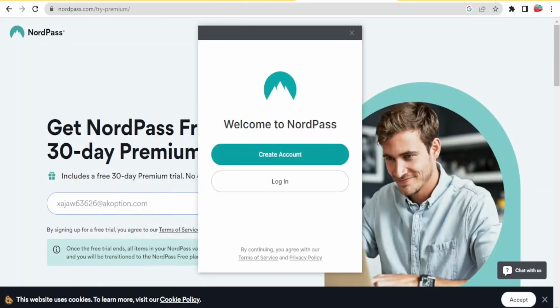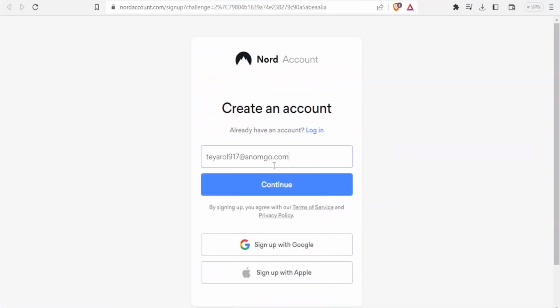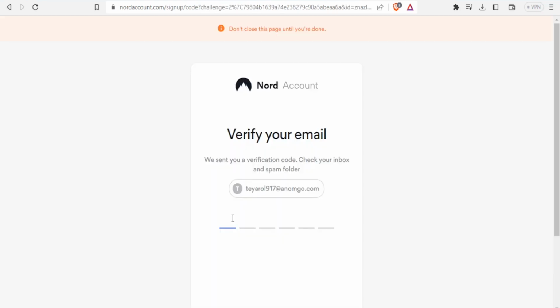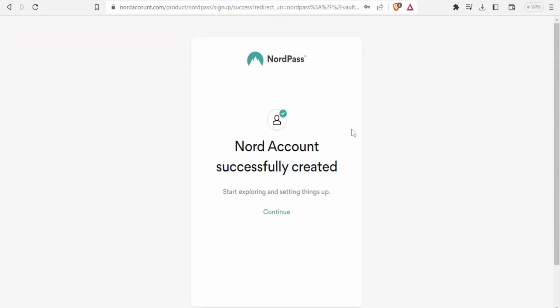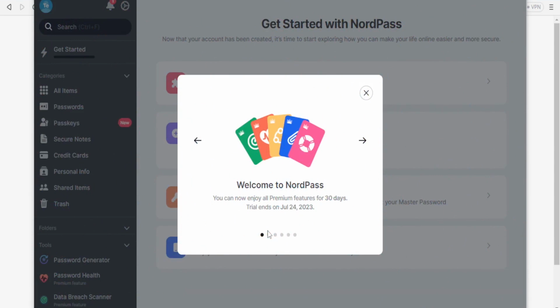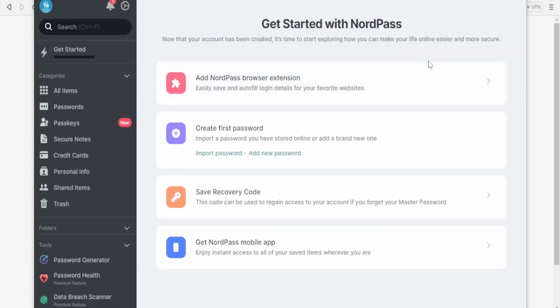And once you complete the installation, you now click on create account, or log in if you have an account already. So you put your email there and click on continue, and then a verification code will be sent to your email. So you'll go to your email and copy the code, paste the code here, and then it will tell you the account was successfully created, and then you'll simply click on continue to start exploring and setting things up, and that will take you to your Nordpass account. So now I'll close that, and then I'll come and show you here how to use Nordpass.